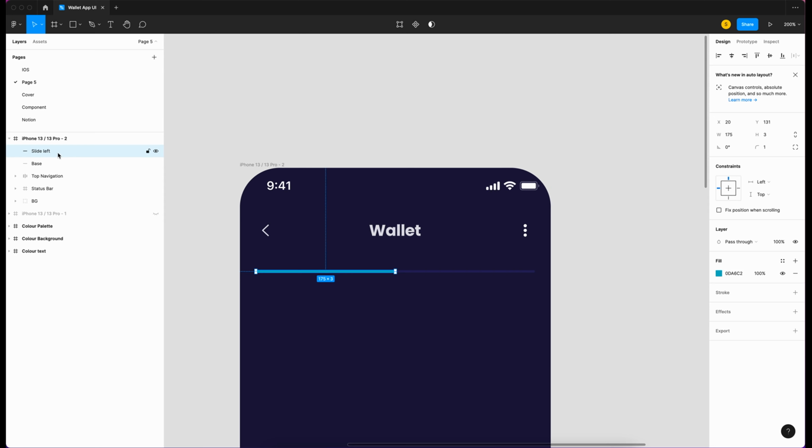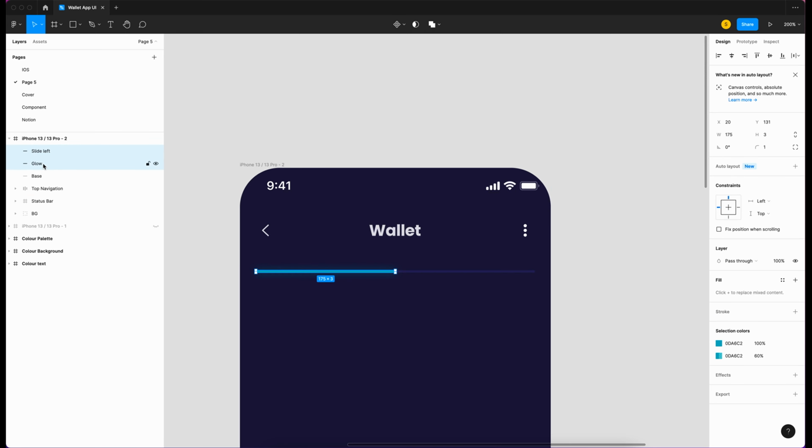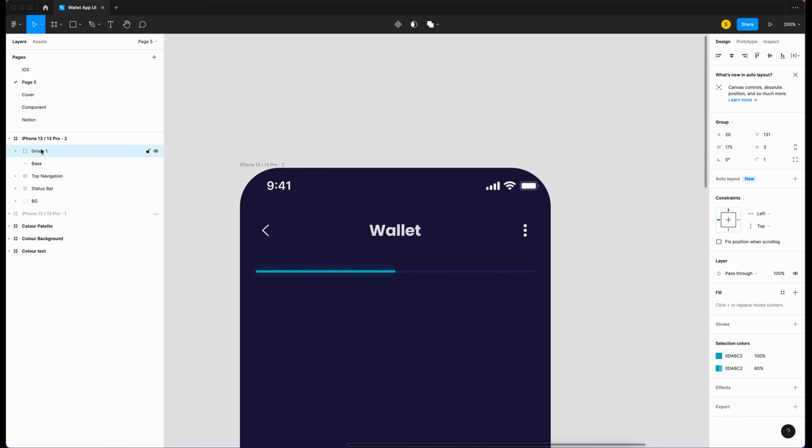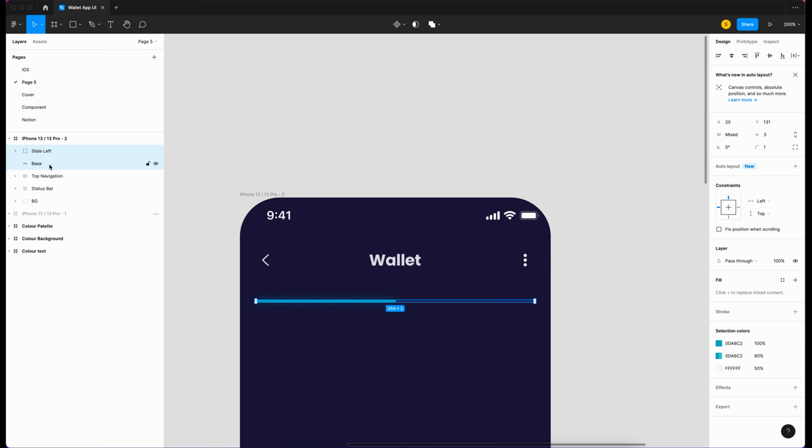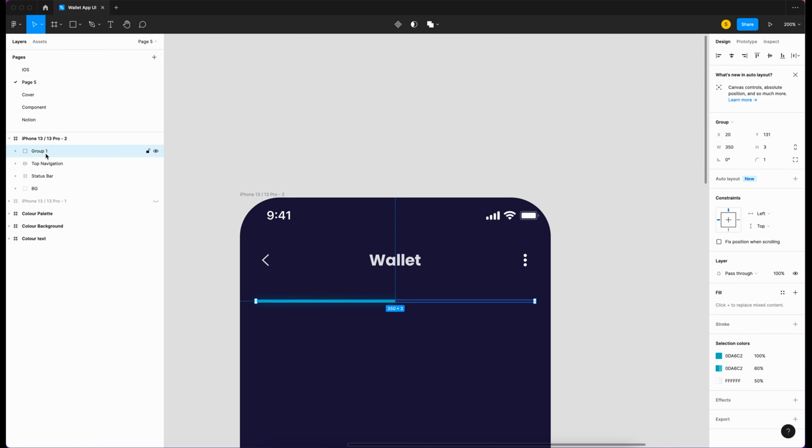Duplicate the slide left. Select the below layer. Name it Glow. We're going to reduce the opacity to 60%. We're going to add Effect, Layer Blur, and the number is going to be 10. Select the slide left and the glow. Put in a group, Command plus G, and name the layer slide left. So select the slide left group and the base and make a group. And name the layer cards and account.